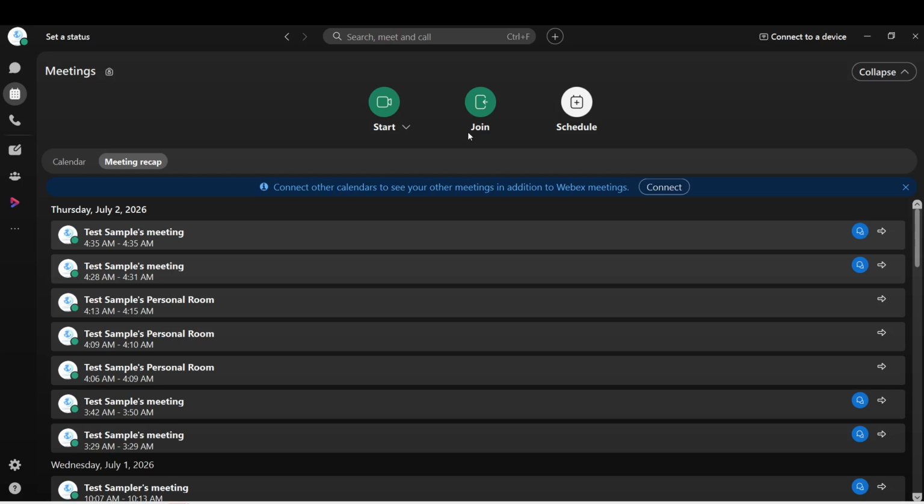Once it's open, you may need to sign in with your account credentials. This ensures that you have access to all features, including the whiteboard. Remember, launching Webex is essential as it sets the stage for your collaborative session. You want to make sure everything is ready before proceeding.